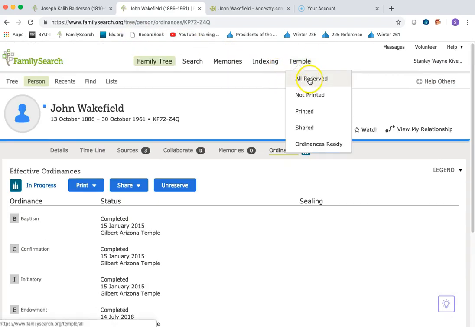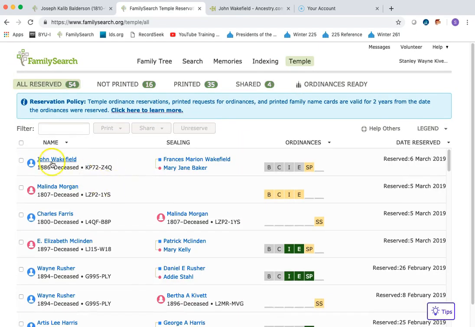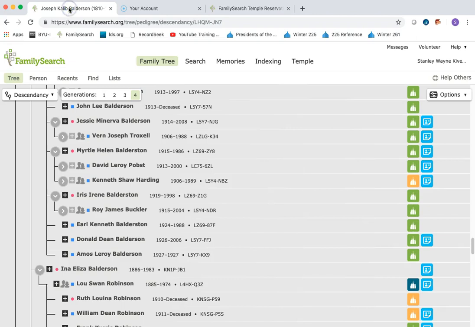When I go to Temple All Reserved, John Wakefield will be my top person, and all I will need to do is click that box and print the card to take him to the temple and perform the sealing to parents for him. Now let me go back to Joseph Caleb Balderson's Descendancy View, and I want to just show you one more thing.